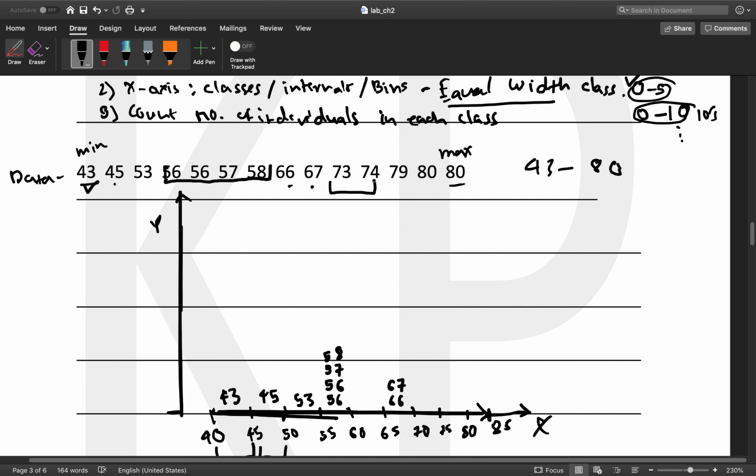For 70 to 75, we can look at these two numbers because those are actually 70 to 74. So write those numbers in here, 73 and 74. Similarly, 79 is going to fall in this class, and that is it. 80 is going to be in the next column in here. And since you have two different data points, you just stack them one over the other.